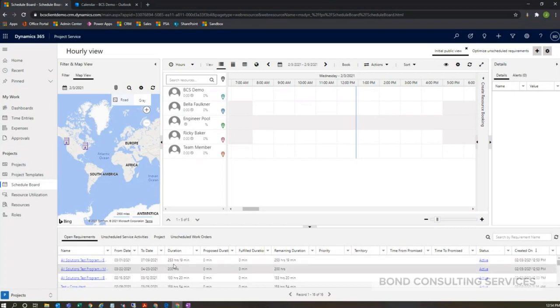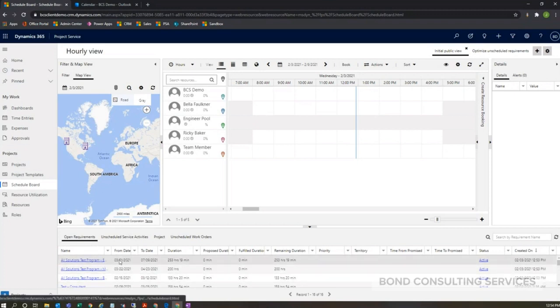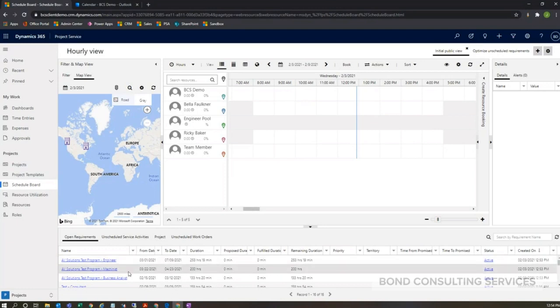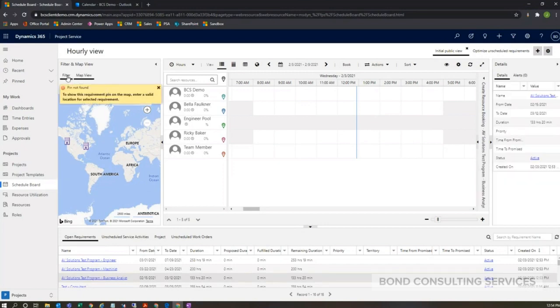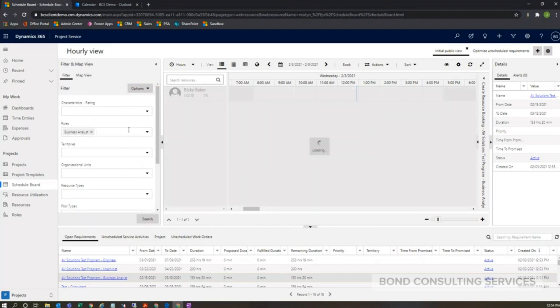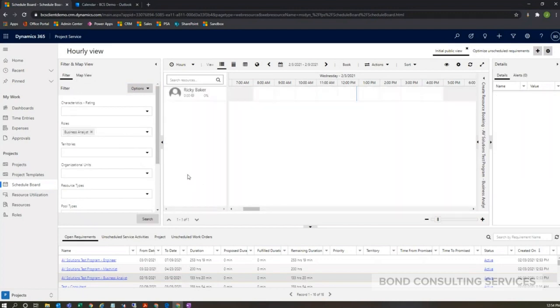At the bottom of my screen, you'll see I have my open requirements created, which are one for an engineer, one for a machinist, and one for a business analyst. And it's really as easy as dragging and dropping. So I can take this business analyst and drop it here as I need to. I can also add additional filters here. So let's say I wanted to filter only for my business analyst resources. Here's my one analyst resource. And then I can say, hey, Ricky Baker, I'm going to assign you this.